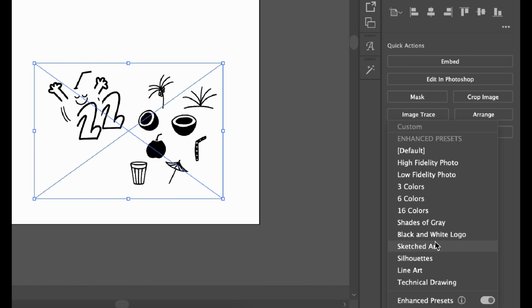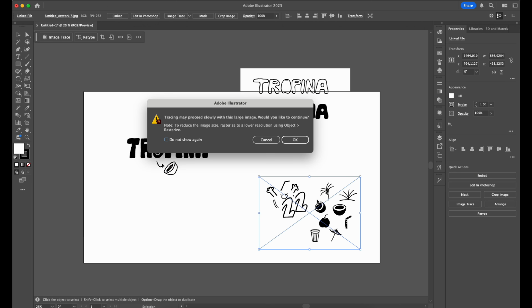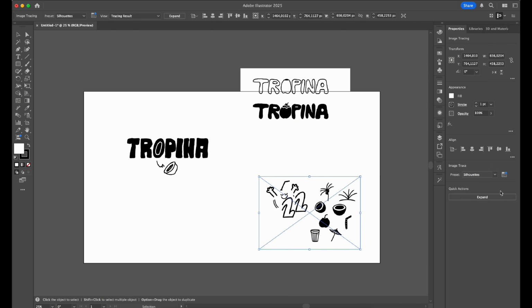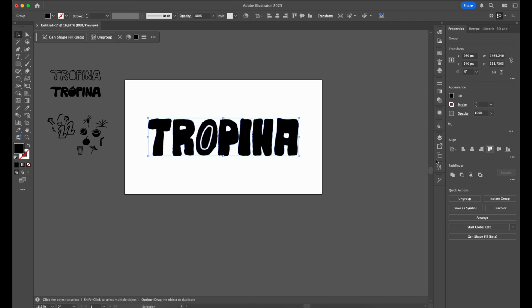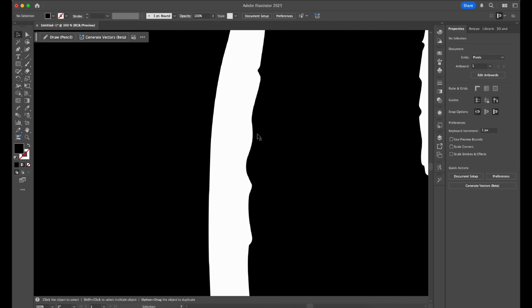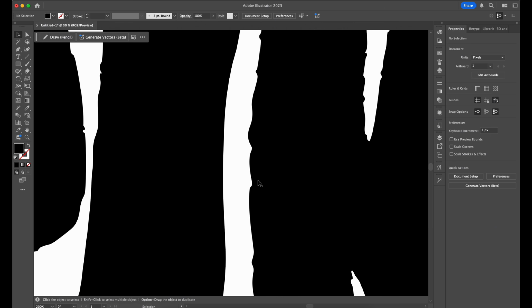So I just vectorized everything using the silhouette preset because everything is black and white, so it really doesn't matter. But I recommend exploring these presets later. So you have to: 1. Vectorize, 2. Expand, 3. Ungroup everything to be able to edit the vectors. That's it. That's how simple it is.